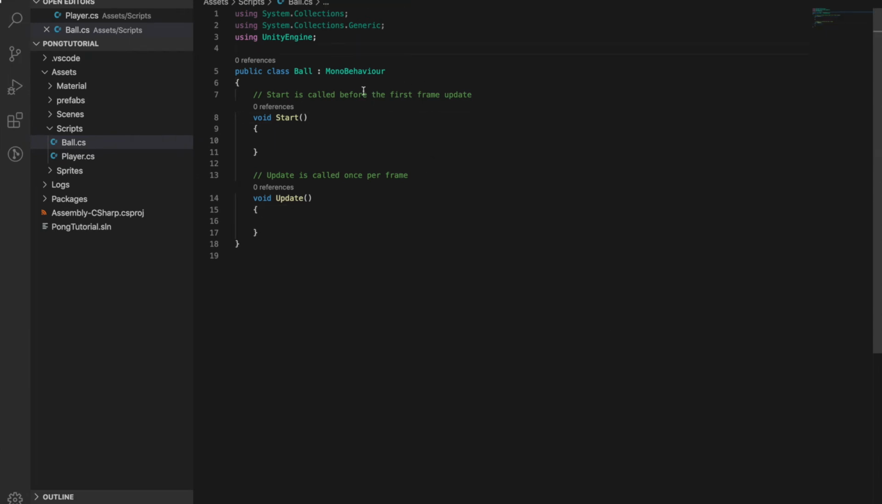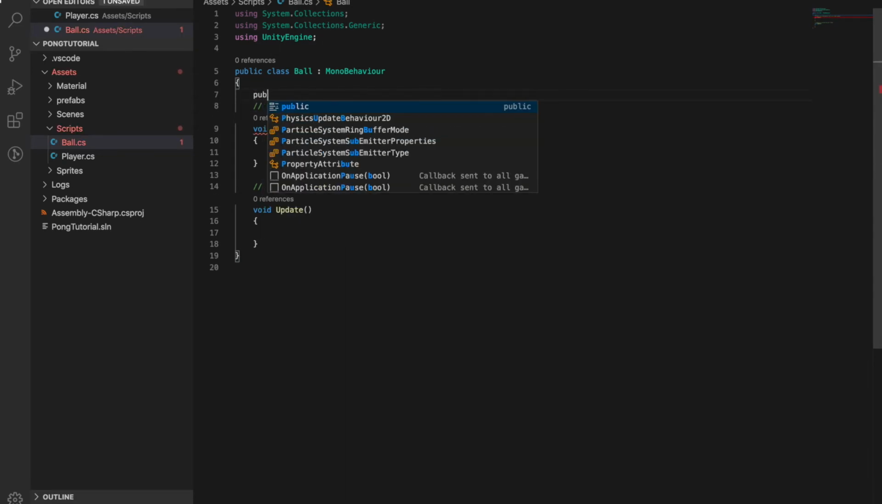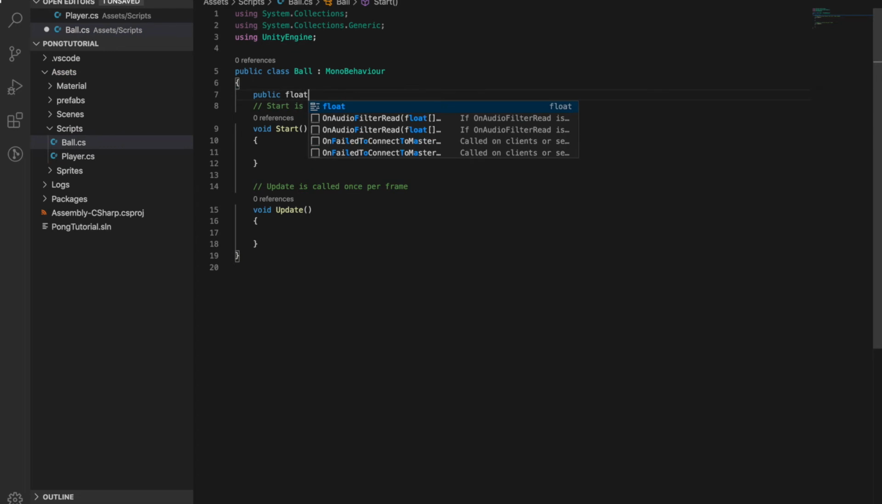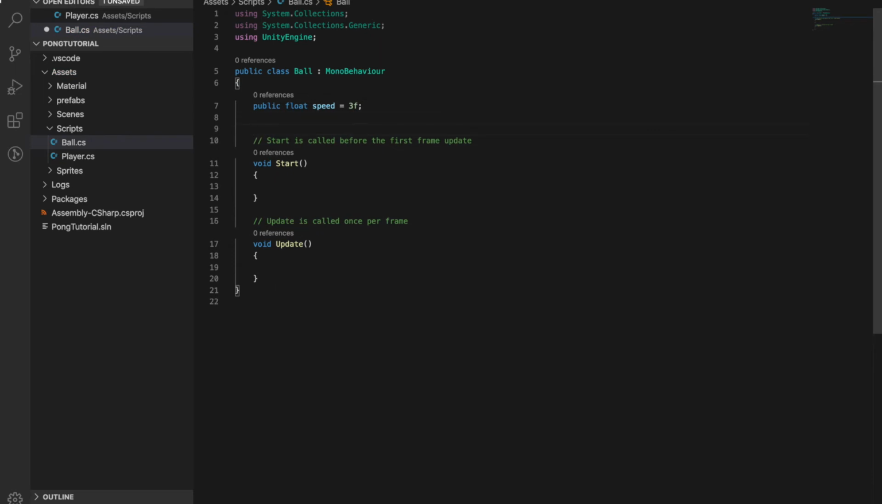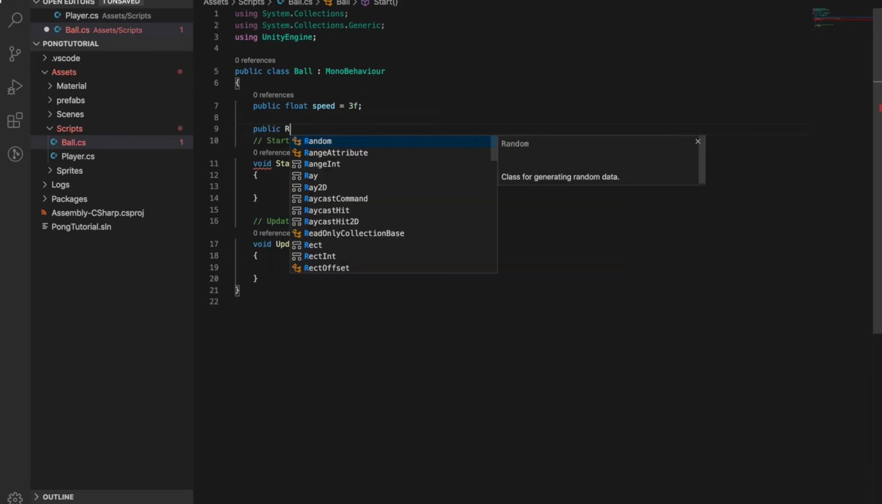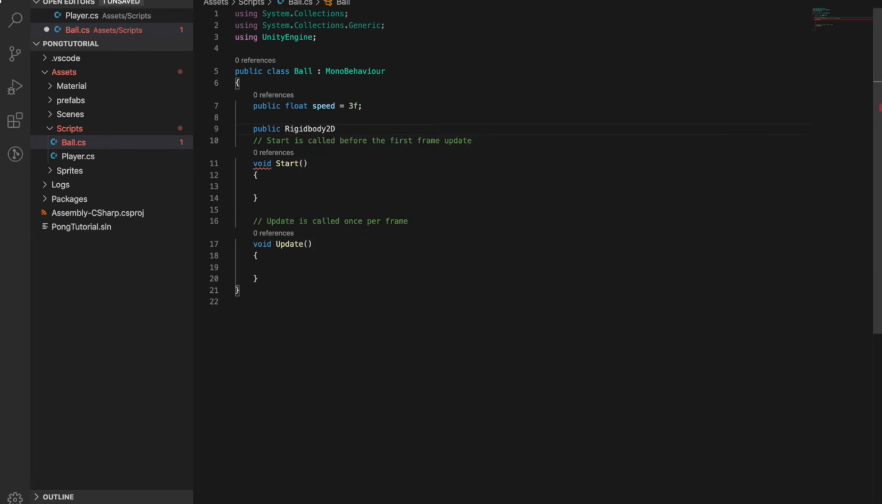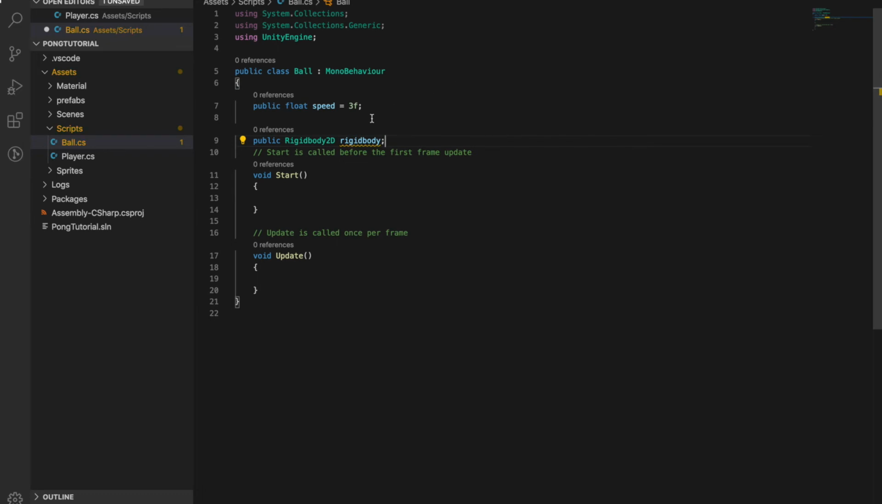So for our ball script, we again need a speed variable. So let's create a public float speed and give it a value of 3f. And then we also need a rigid body to make sure that our ball is moving. Let's name it RB.